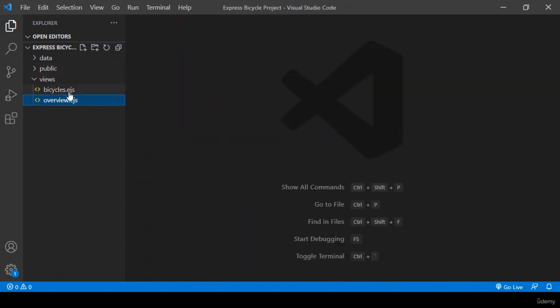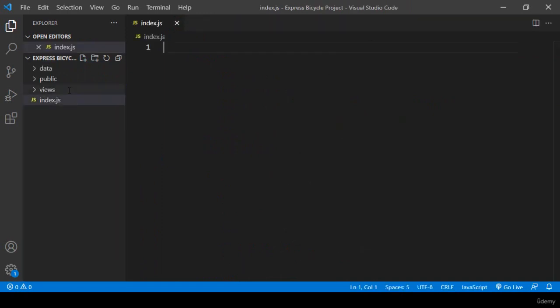And for maintaining our server, I want to create another file, because we also have to execute our server. I make it index.js. Here we will actually work. So that is our simple file structure. There is data and public, and in public there are two folders, CSS and images, and there are views, the bicycle and overview, and then our index.js. Great. So step by step now we'll develop this project with Express.js.